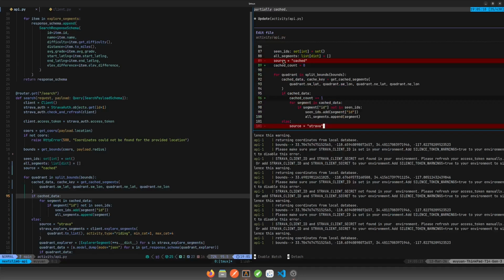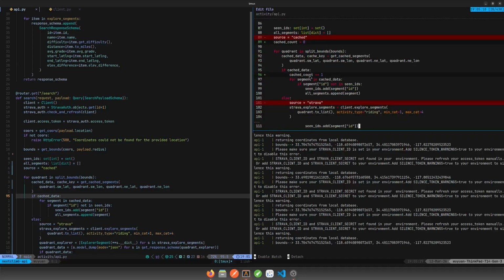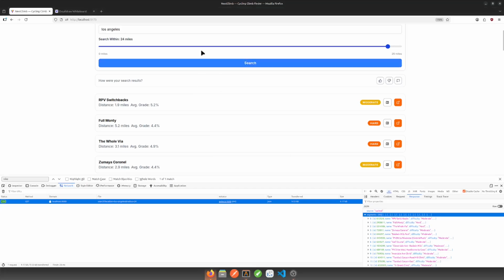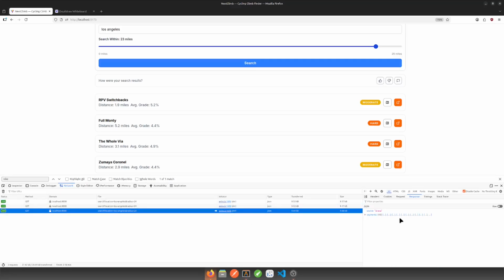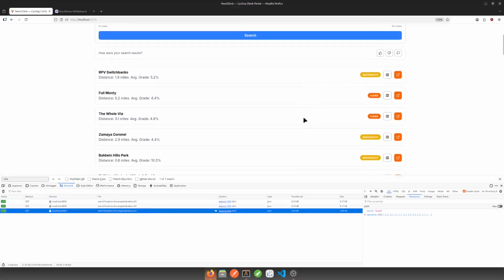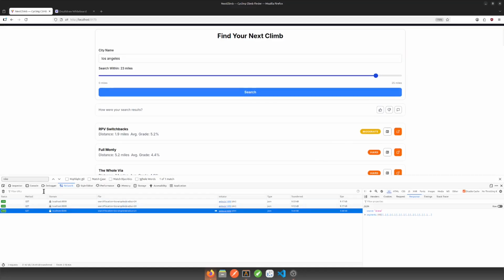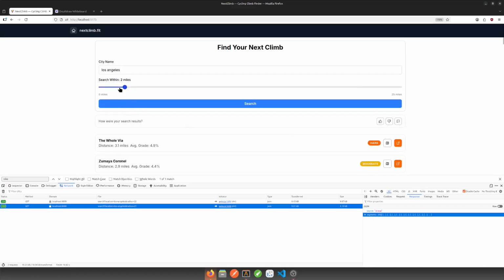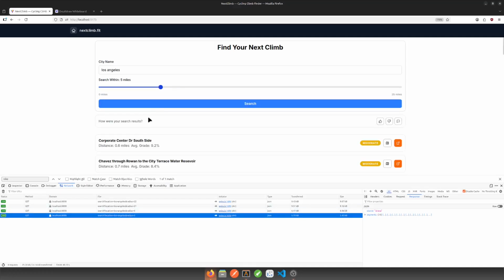Let's see. Remove the source cached. Remove that. Cache count. Okay. If cache count is 4, source is cached. If cache count is 0, Strava. And otherwise, partially cached. Looks good to me. Okay, let's try this again. So this is a 24-mile radius. This is cached. Now I'm going to move it to 23, and I believe it's this one here. Strava, cached. Okay, this is going to be a little bit hard to test out. Let me try one more time. 22. Okay, Strava, 21. I'm going to try maybe something within 6. Strava, 5. Strava. Okay.